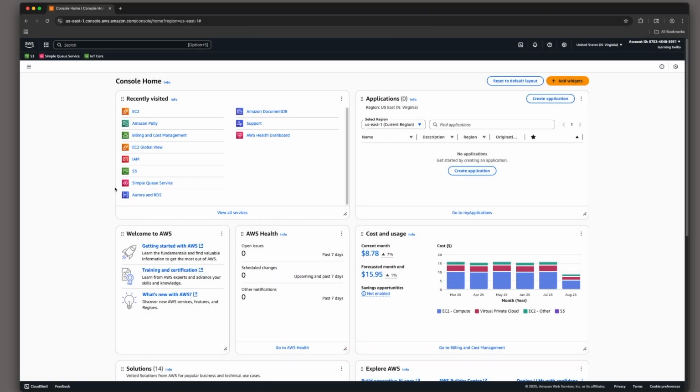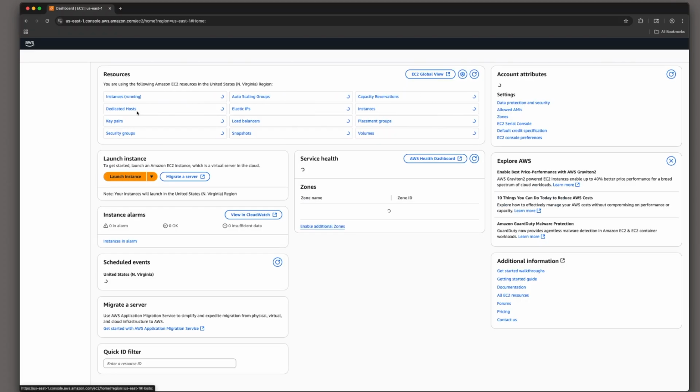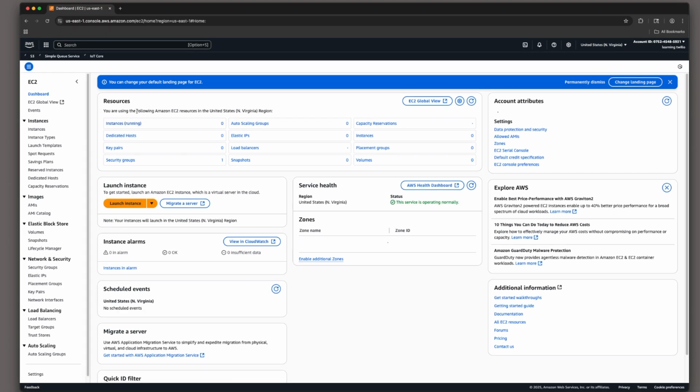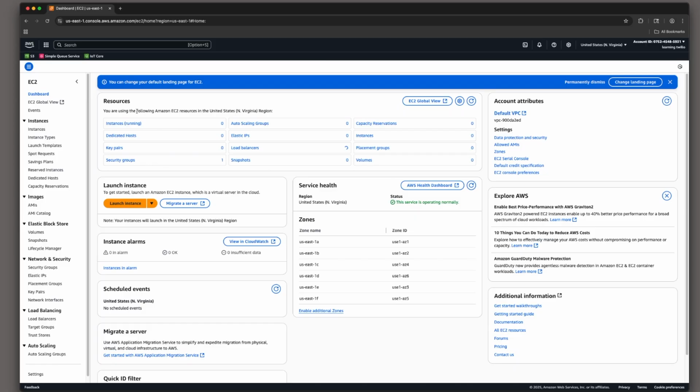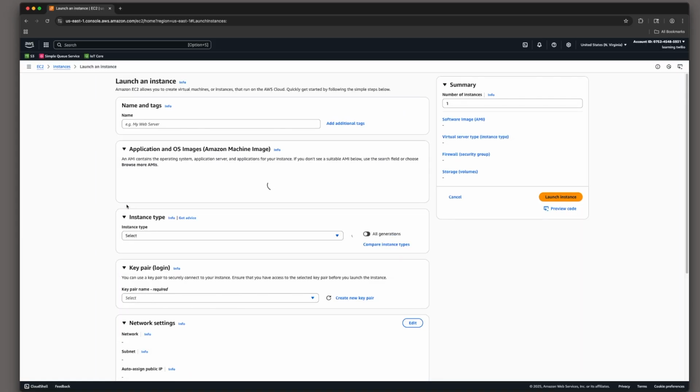To start, I'm going to make an EC2 instance, which will have a public IPv4 address, and that's where we're going to host Asterisk on Docker to receive and handle incoming calls. I'm going to launch an instance.